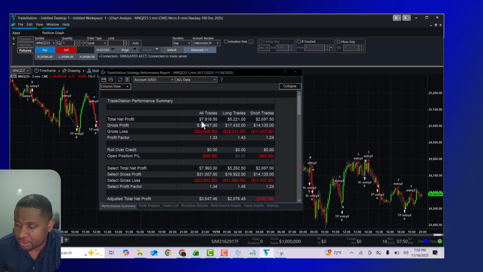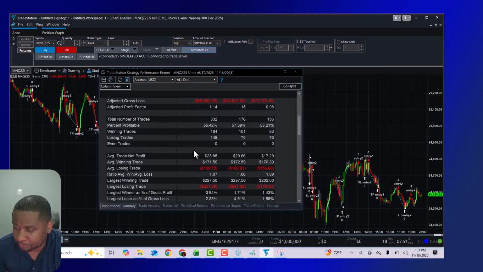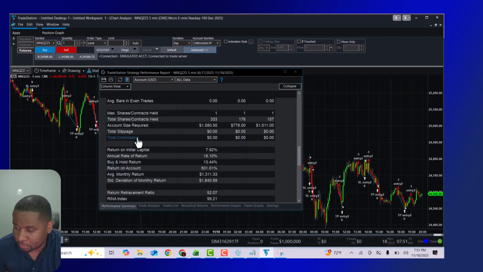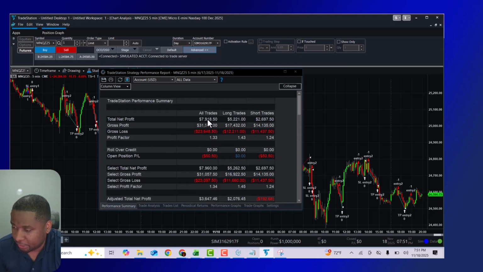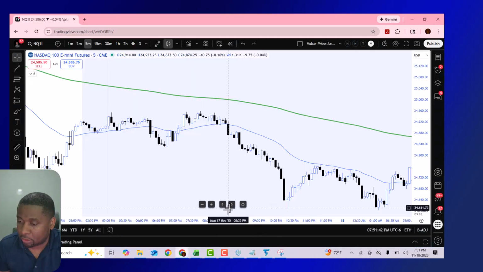Total net profit, $7,918. Let's look at the amount we would have needed in the account. And you can look at all this data in here as well. Account size required will be $1,580. All right. So that will be the account size required. And there you have it. So that is the step-by-step way to actually create your bot.